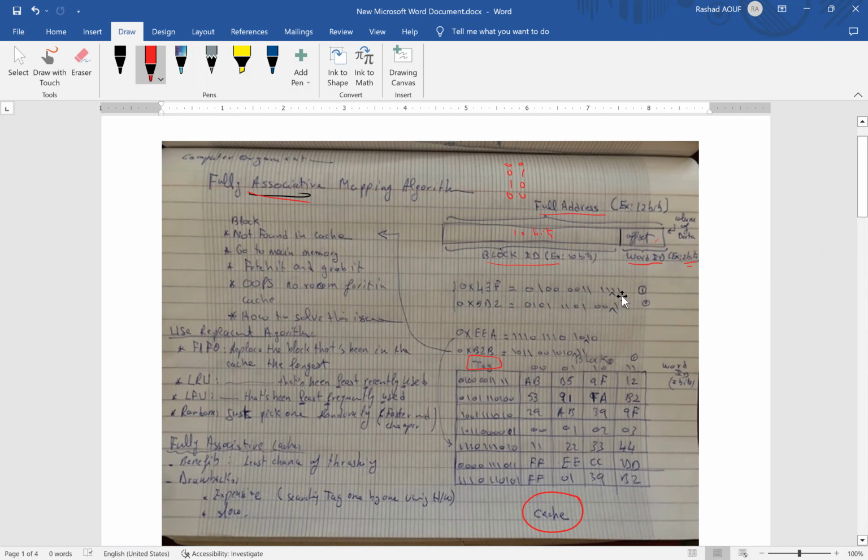Okay, I repeat again. We have a 12-bit address. If the word is only 2 bits, those 2 bits are the columns. But if the word ID were 3 bits, and the total is 12, what remains for the tag? 9 bits. Sorry, with 3 bits for the offset, 9 remain for the tag.